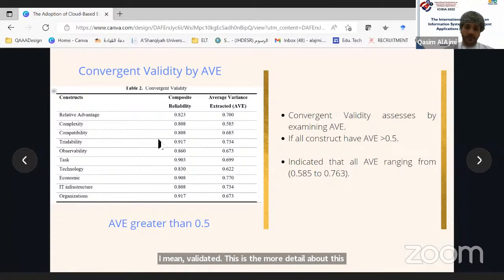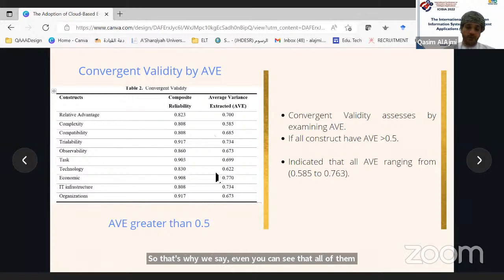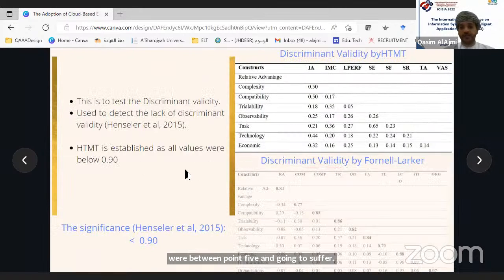We assessed it by using the average variance extracted, and as long as it is above 0.5, then the measurement is passed. So that's why we say, you can see that all of them were between 0.5 and 0.7 approximately.